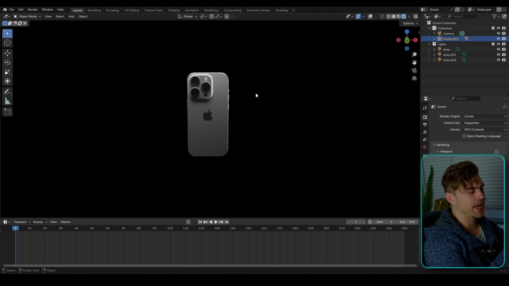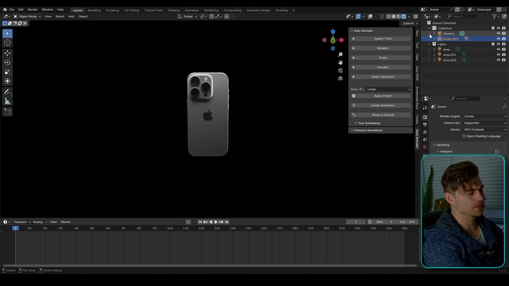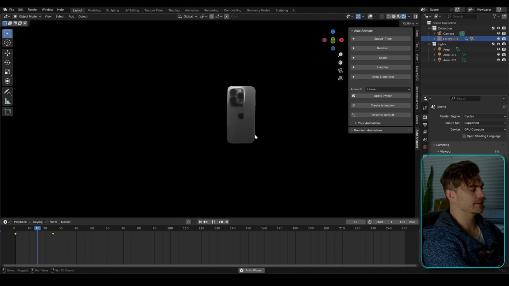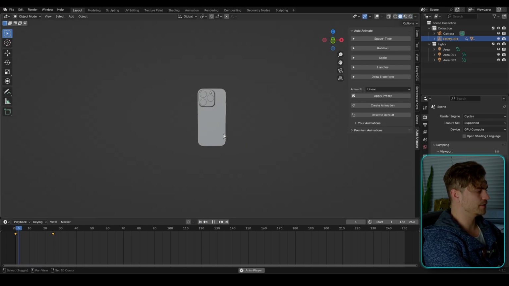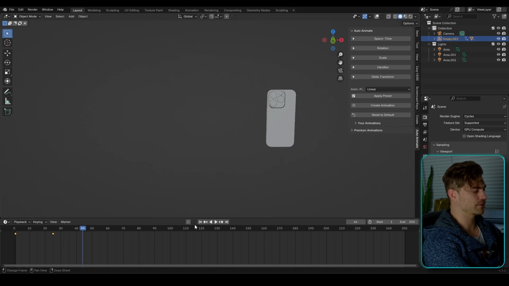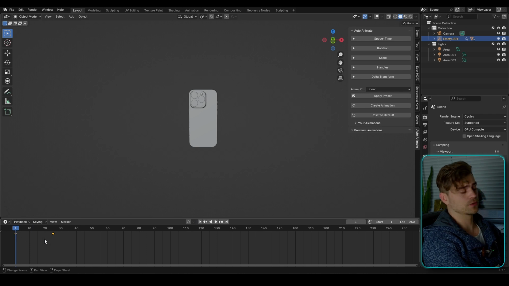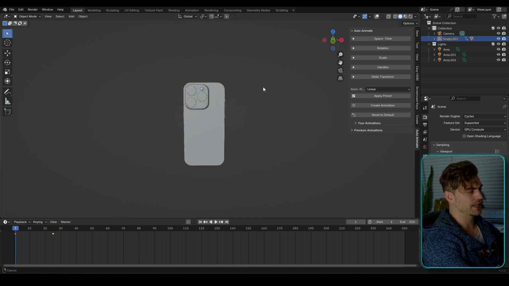So now if you press on N, it will open up the side menu right over here, and you will see Auto-Animate. This is the add-on. And just to show that it is a one-click animation tool, I'm going to click on Create Animation, and right now we have an iPhone that moves. Of course, it's not really that visible in render mode, but right here you can see that we have a pretty cool linear animation. Now, as you can see, this spans for 24 frames because it's going from 1 to 25. I'm going to show you exactly how this add-on works.